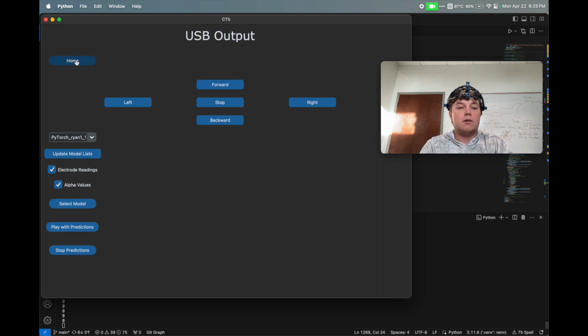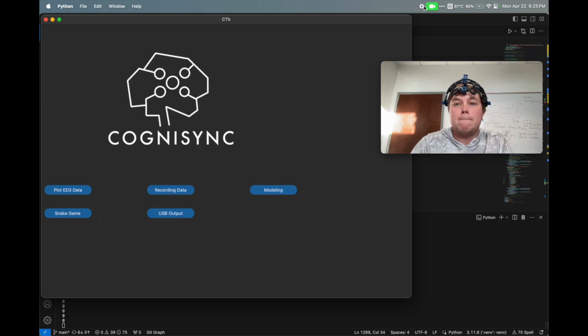Unfortunately, our models aren't yet accurate enough to actually output correct controls, but we're still working on improving those, and this GUI should create that ease of access.